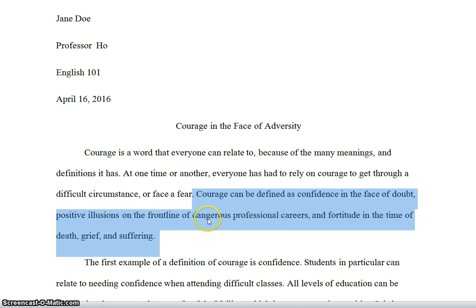So this student used: courage can be defined as confidence in the face of doubt, positive illusions on the front line of dangerous professional careers, and fortitude in a time of death, grief, and suffering. And so this is the thesis statement, which states the main idea of your essay as the last sentence of the first paragraph. So you need to Google funnel introduction paragraph.